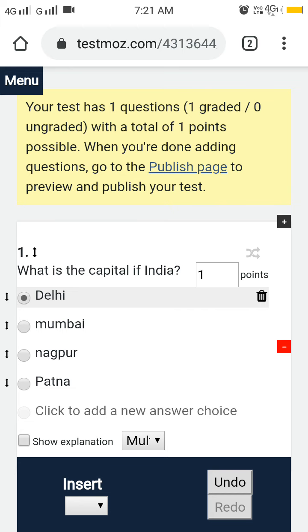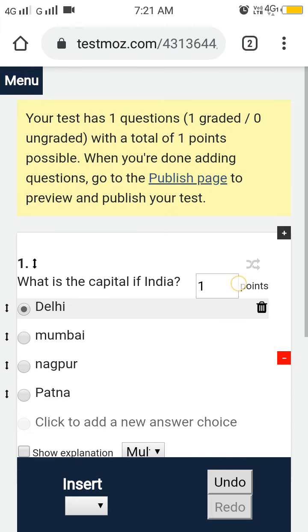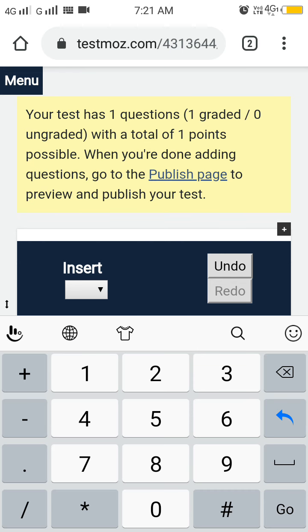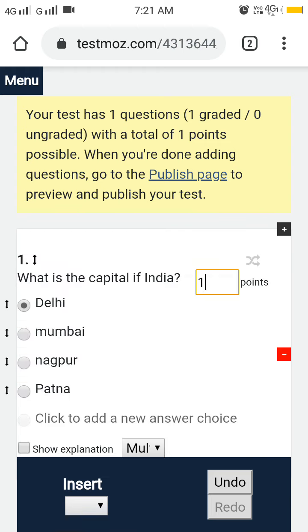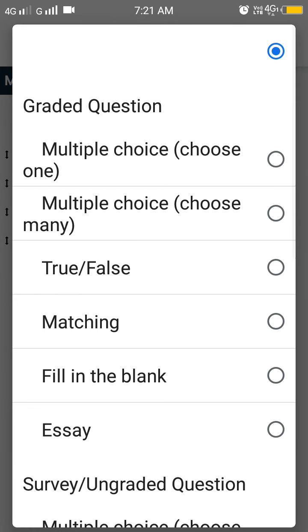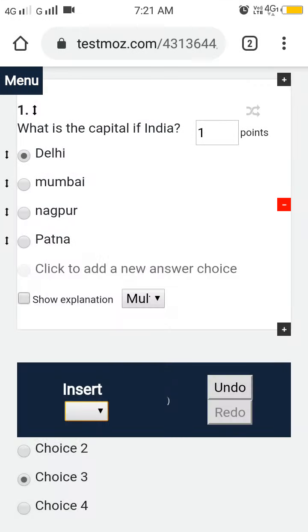And here this point indicates the marks for this question, which you can set for 2 marks, 3 marks, it is your choice. Now automatically this window will come. For the next question, again click on insert. Click what kind of question it is. Say multiple choice, again I will choose.